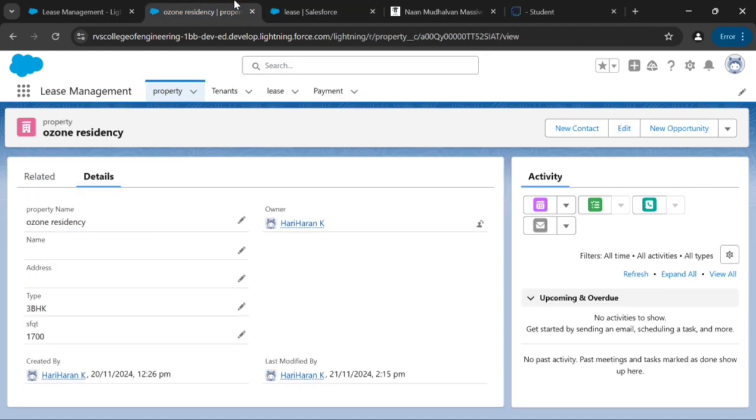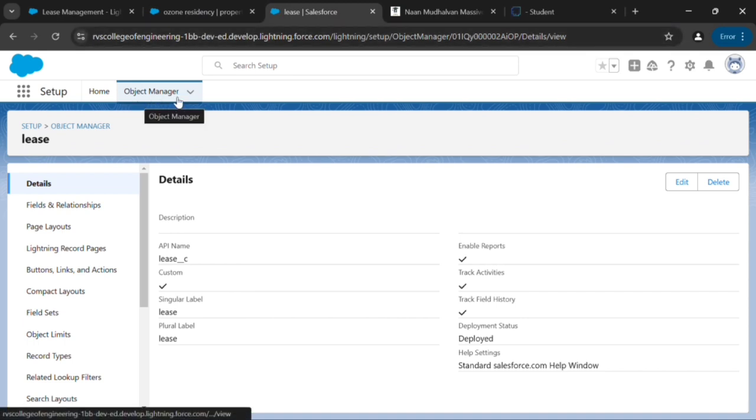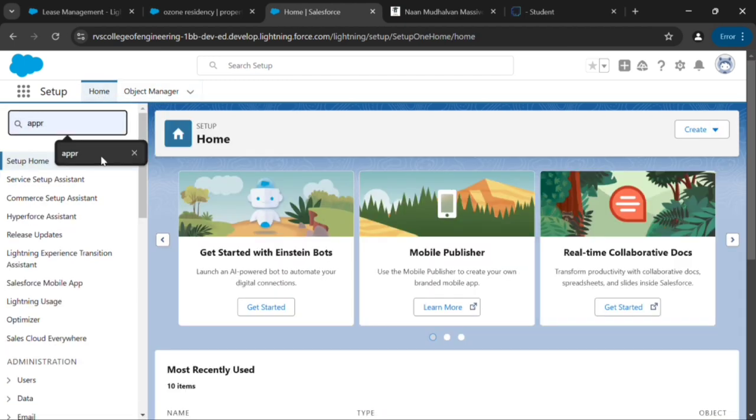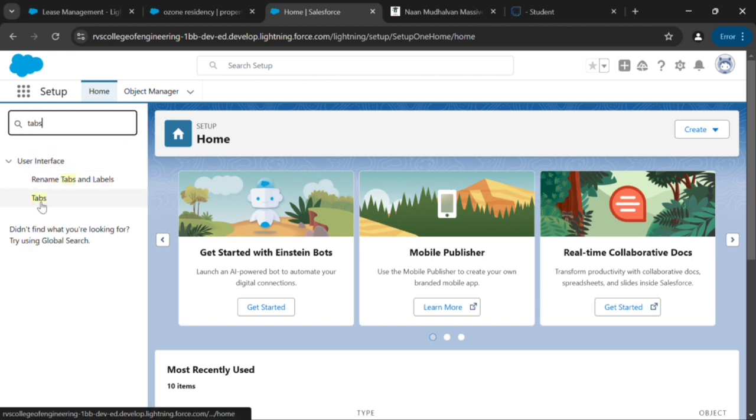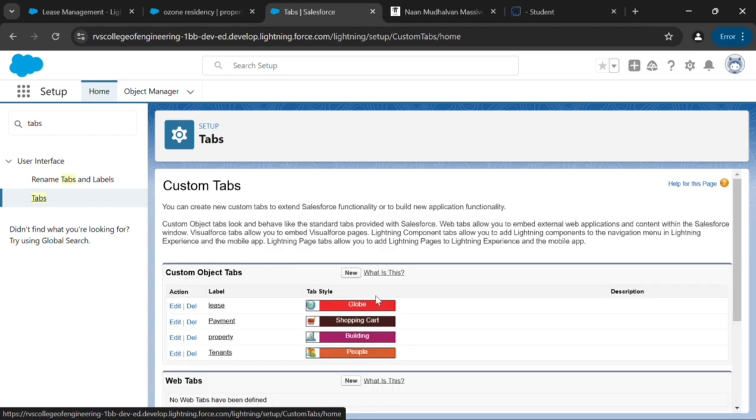The second step is creation of a tab for individual objects. Go to the home and search tabs. This page shows the already created or existing object names, that is lease, payment, property, and tenant. We already created these tabs.